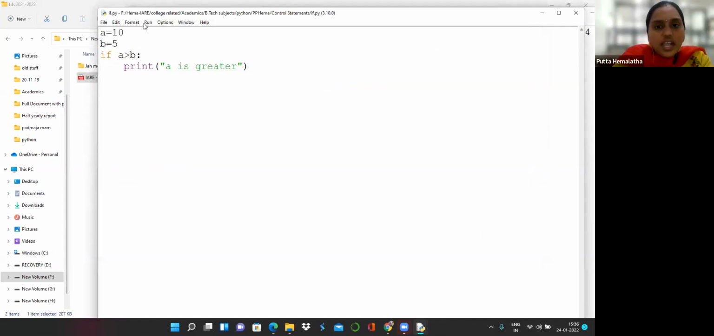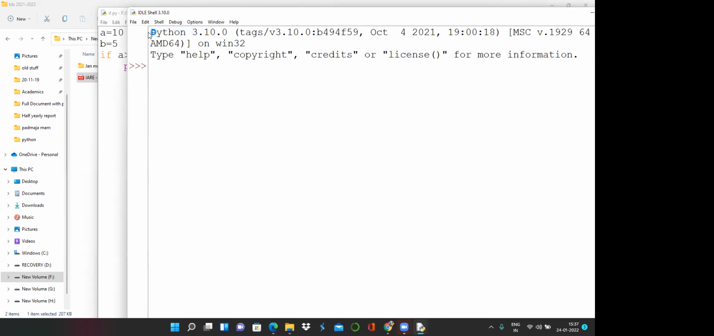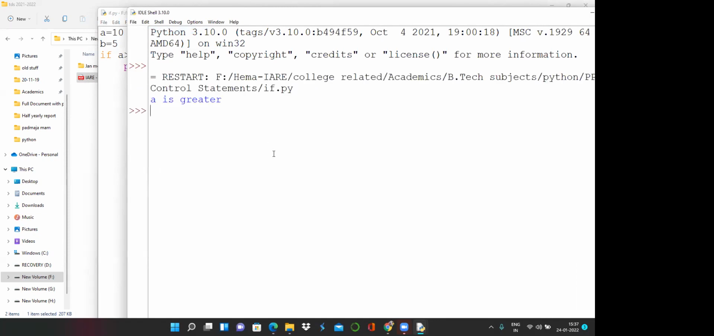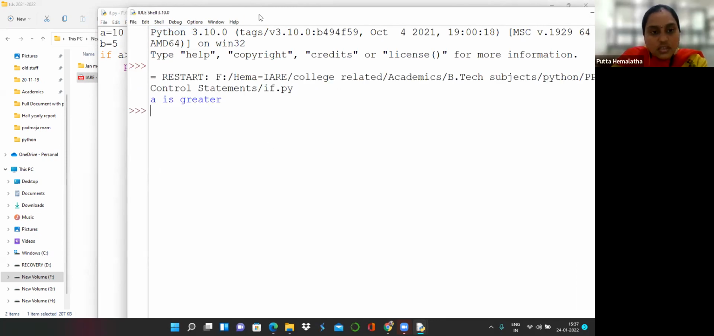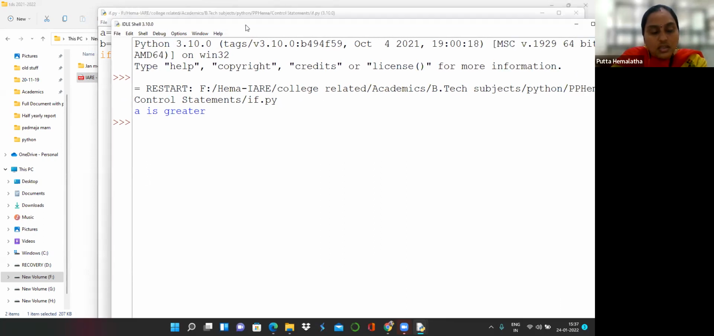Okay, can you see that I have saved the code? Yes, ma'am. What is the output of this? What is the output? A is greater.